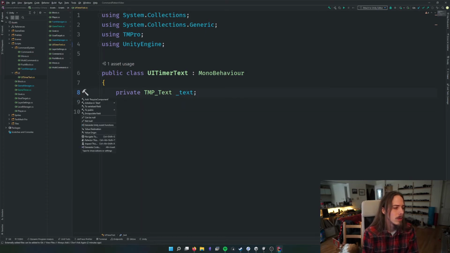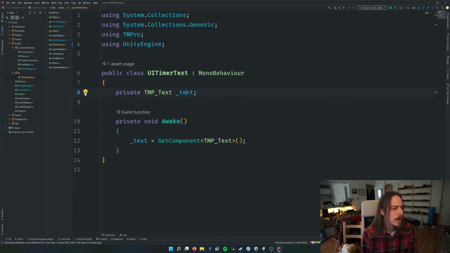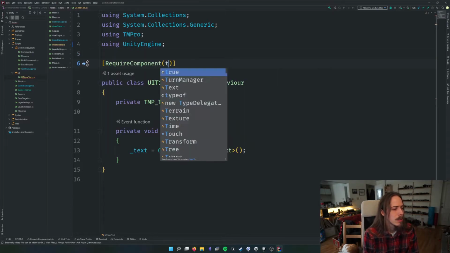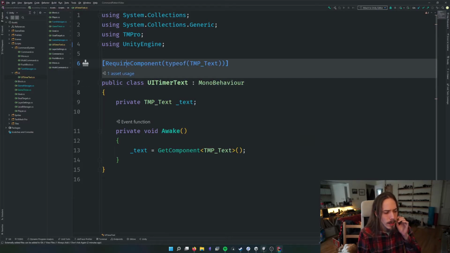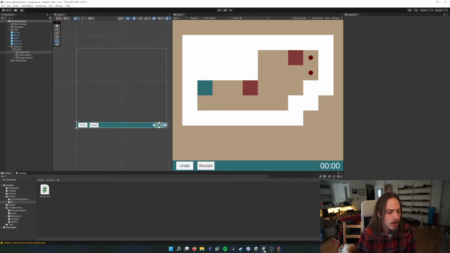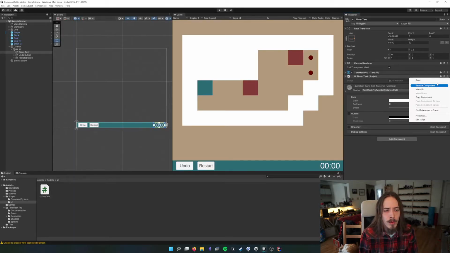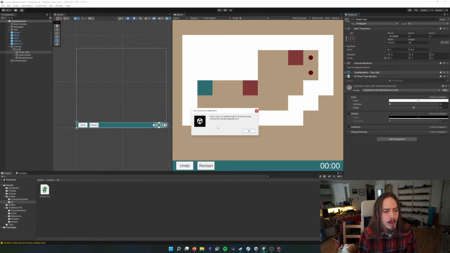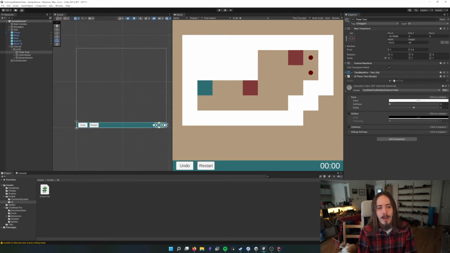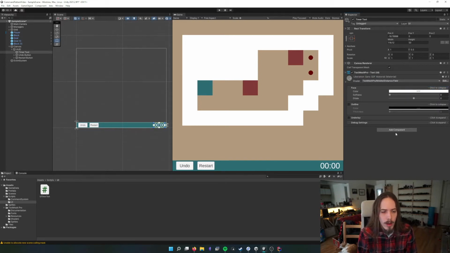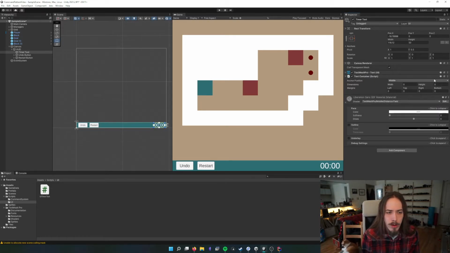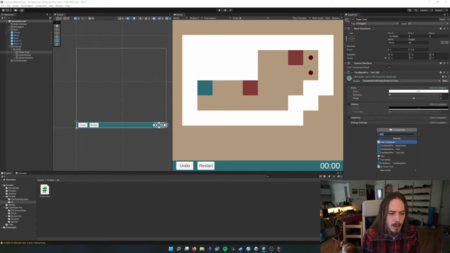We're going to initialize that in Awake, and we're going to add a RequireComponent attribute. That means if I try to remove the TextMesh Pro component, it says can't remove TextMesh Pro GUI script because UI timer text depends on it. It forces this script to have that component. You'd have to remove them in a different order, which I don't want to do.